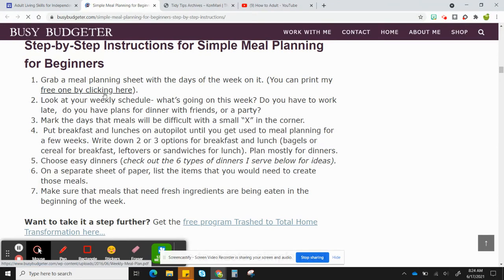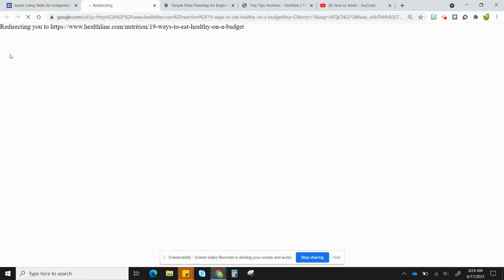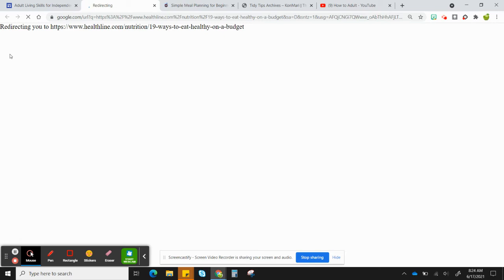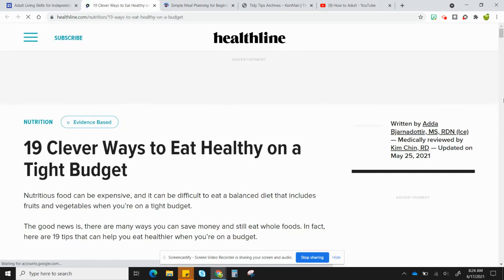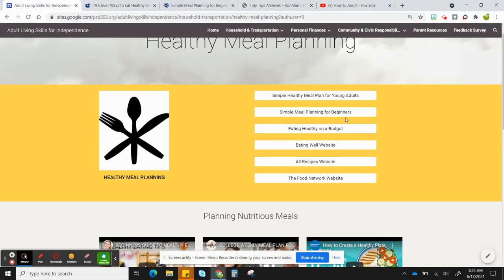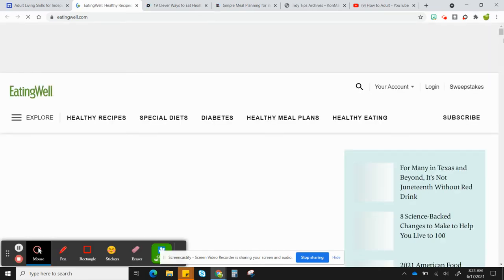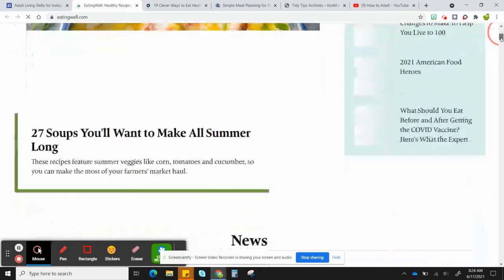There's a planning sheet you can print off here for planning a week's worth of meals, and that can be a big money saver. Eating healthy on a budget is really important to a young person just starting out and becoming more independent. So this is a great article on how to eat healthy and save money. And then I've included, for example, some great websites with recipes and cooking ideas, such as eatingwell.com. And you can find many options for healthy meal planning here.